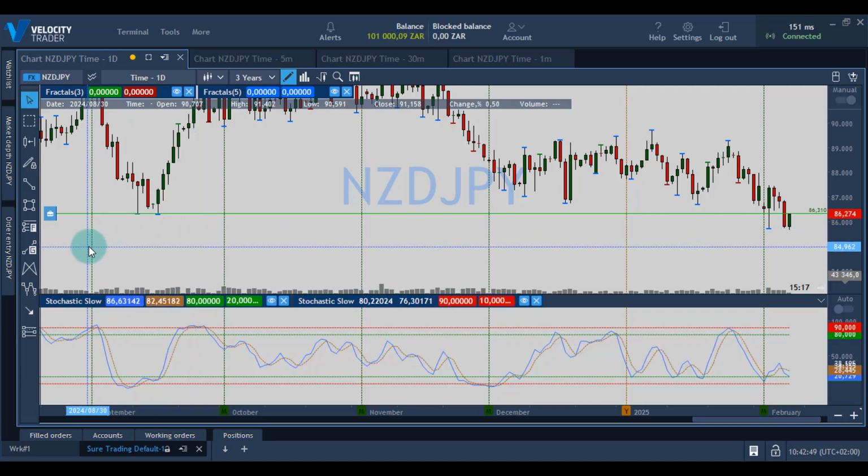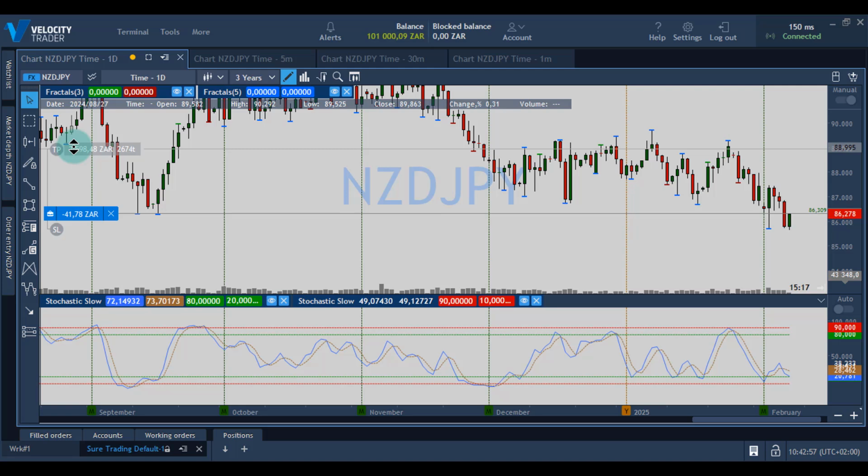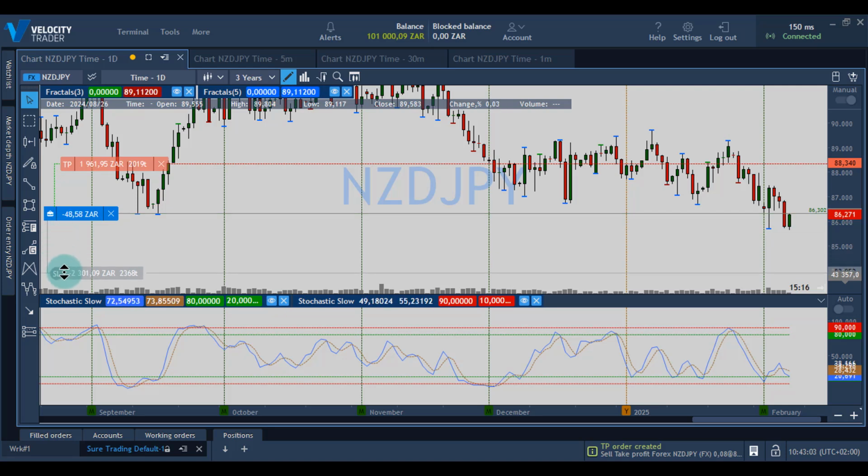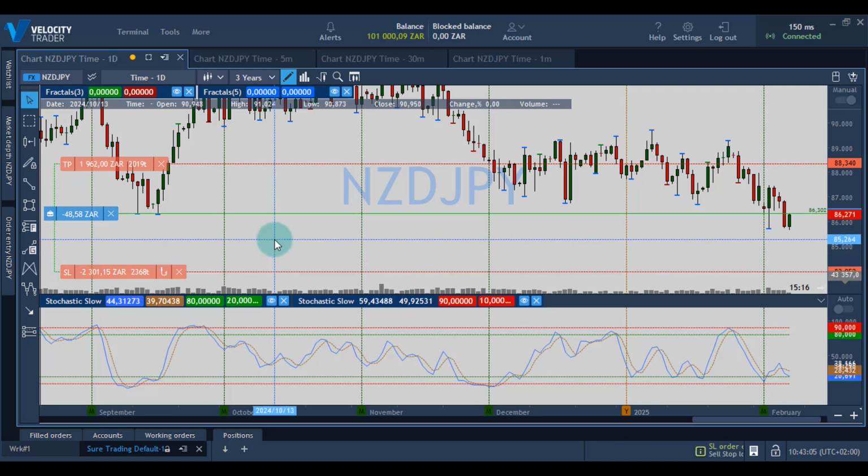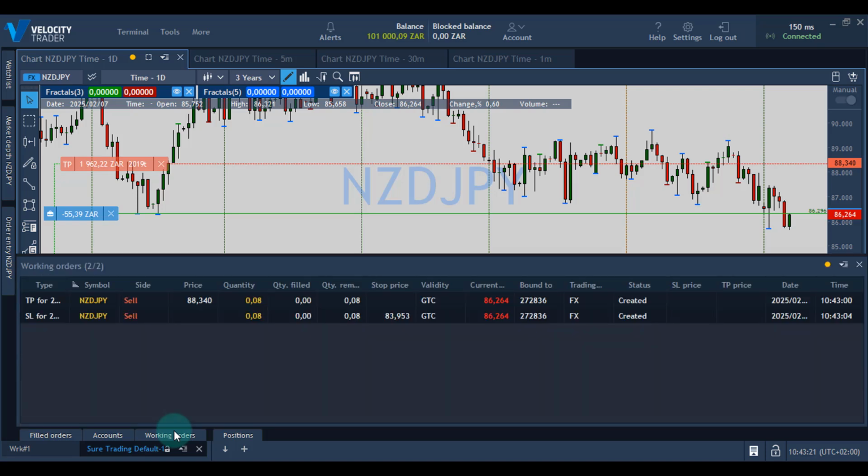Now what you also can do with an open trade is this little briefcase icon. You can click on that, and now you can visually set your take profits and stop losses. So I'm going to set my take profit over there, and just drag this, set your stop loss down there. And now if you go to working orders, you'll see that your take profit and your stop loss are listed under working orders because they haven't been triggered yet.